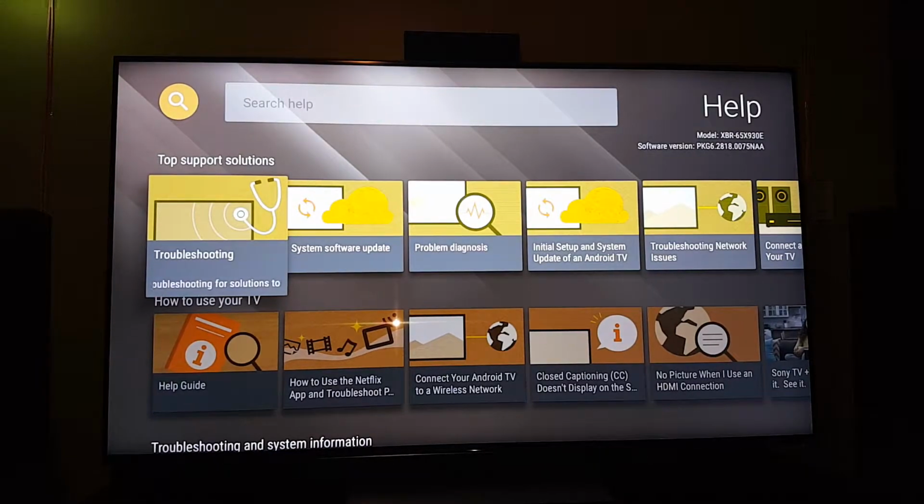As you can tell right there in the upper right hand side, that's the version that you're running on currently, which is packet 6.2818.005A. I mean 75 NAA.